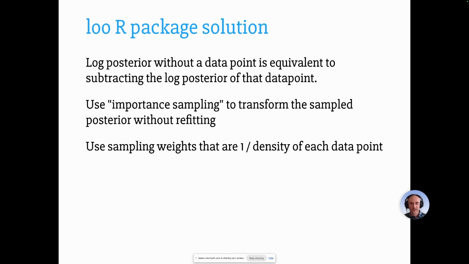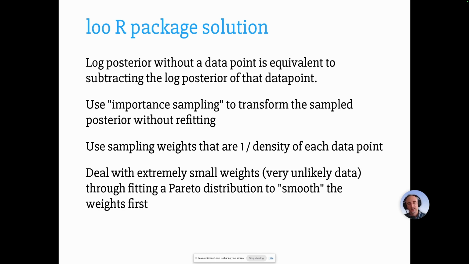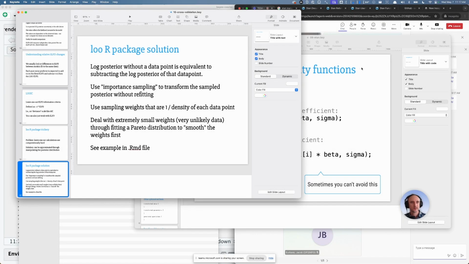But we're basically going to call the sample function with weights equal to 1 over the density of each data point. Then we have a problem that sometimes we have very unlikely data points, or very small weights, so the loo package does something else fancy to deal with that. It fits a Pareto distribution, which is a heavy tail distribution, to smooth those really small weights. You don't actually need to know this, but that's what's happening in the background. The loo package has this trick so that we can get at the ELPD and LOOIC without having to refit our model over and over. And we're going to look at an example now.